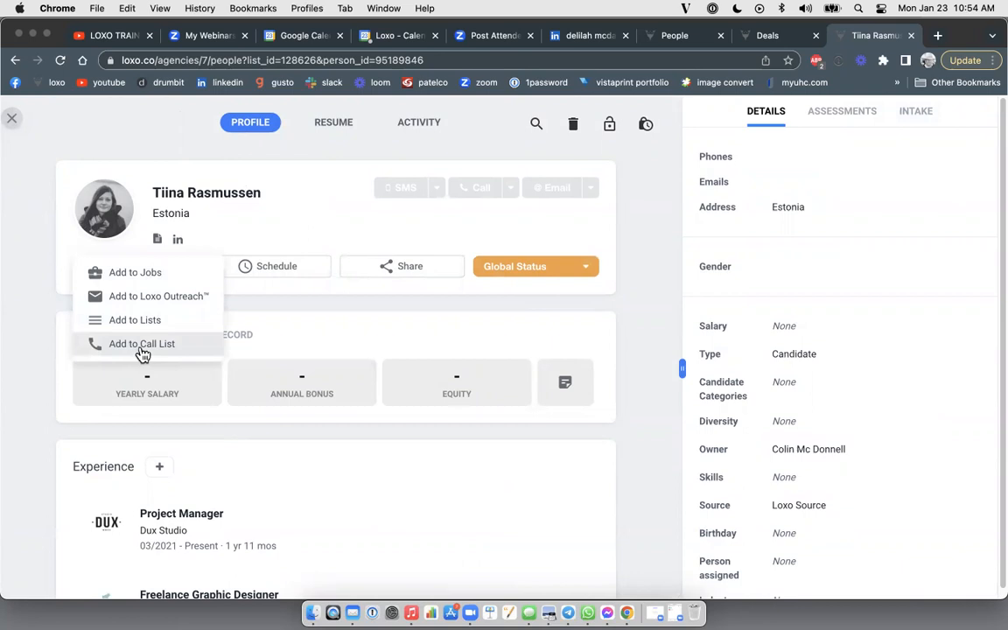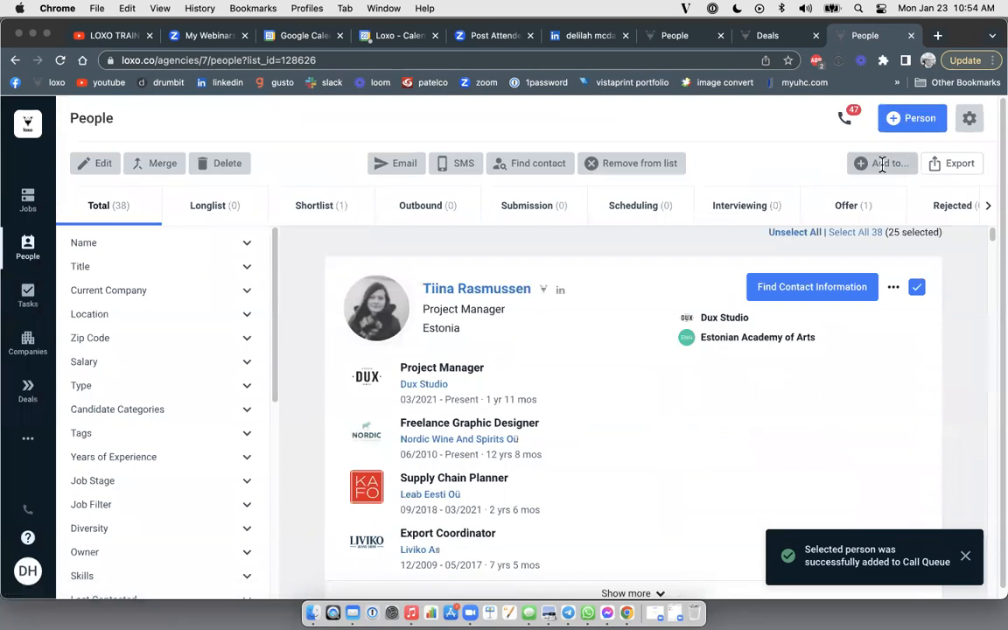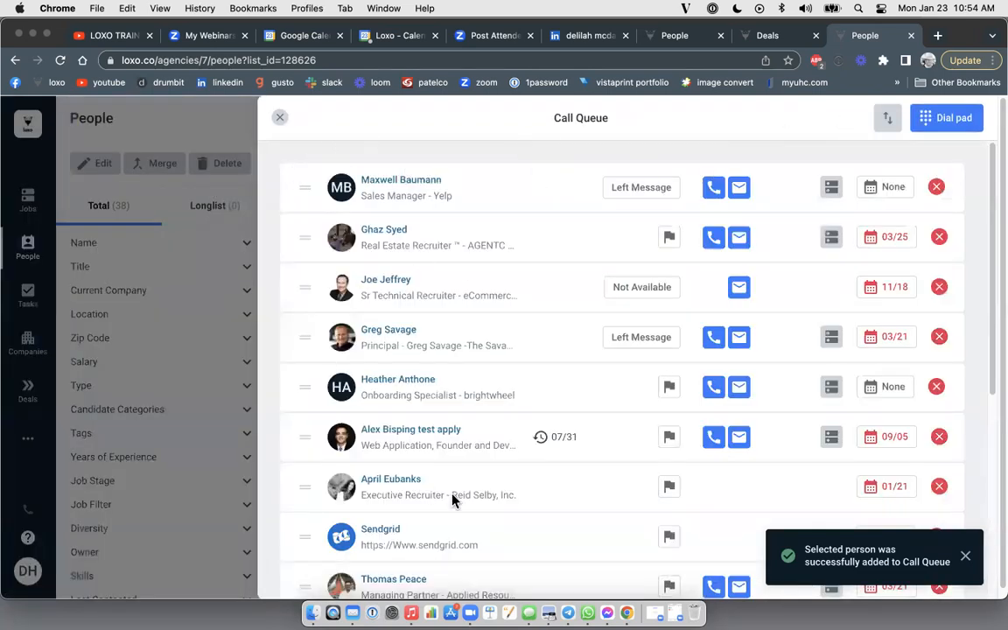We're calling it here this way. Now, when you add someone, they're going to drop in at the bottom of that call queue. So if you don't see them at the top and you're like, it's not working, just look at the very bottom of the list, and then you can move them up if you need to.